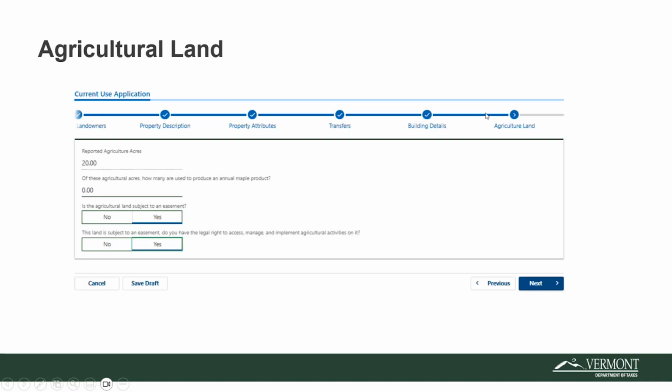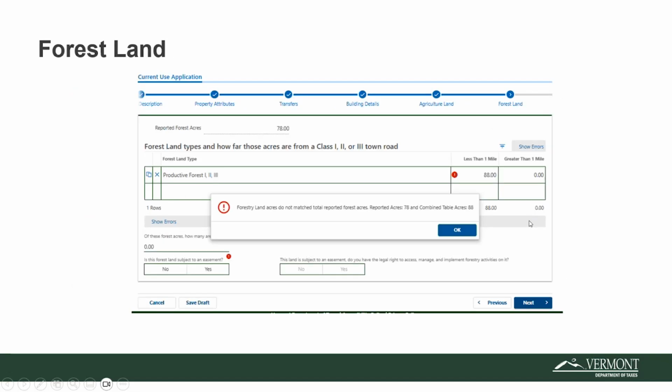Okay, quick and easy here. Agricultural land, there's 20 acres. Any of it used for maple production? No, it's not. Is the agricultural land subject to an easement? Yes, but do I have legal rights to access and manage that easement? I do. So very similar to what we've been doing in the past here.